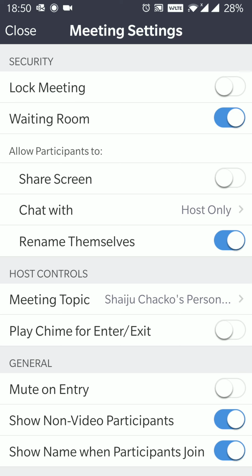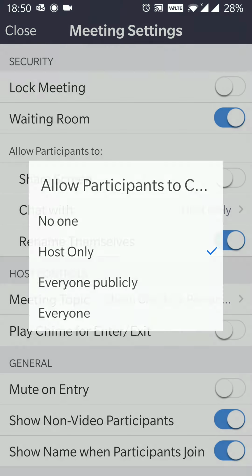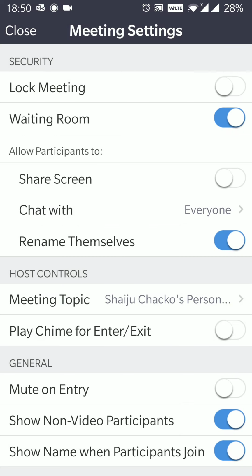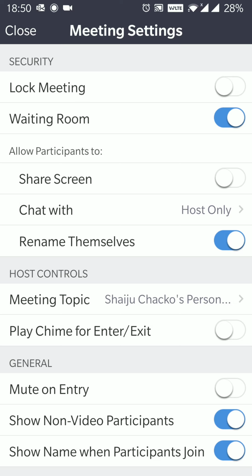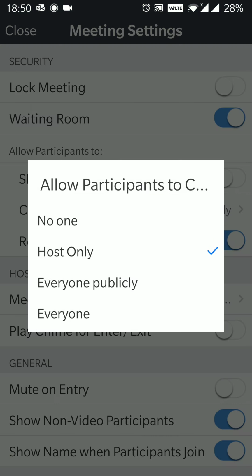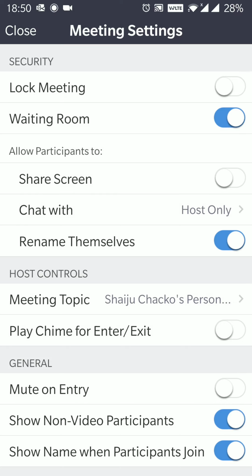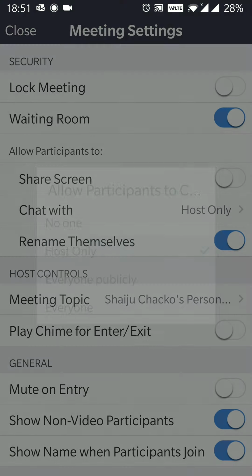The other function is chat. Now, in my case, I have already set it as host only. But in general conditions, it will be as chat with everyone. Again, for all discipline purposes, it is advisable that you make it chat to host only, meaning to say students can chat or raise a question only with the teacher. If everyone is allowed, then it becomes a little messy. So please make sure that chat is reserved to host only.